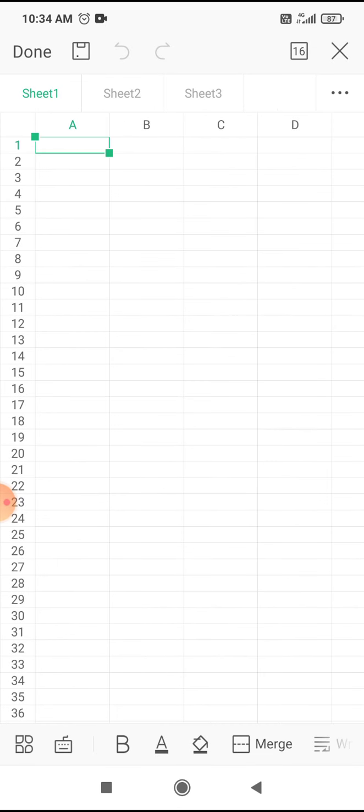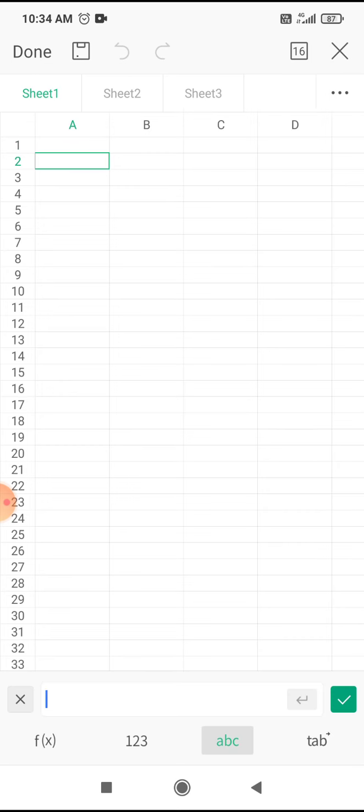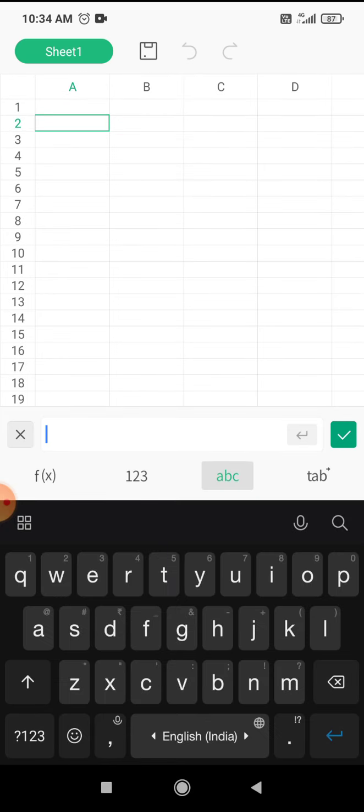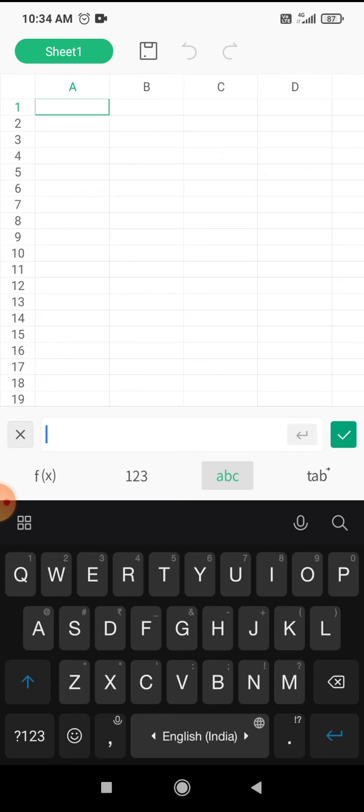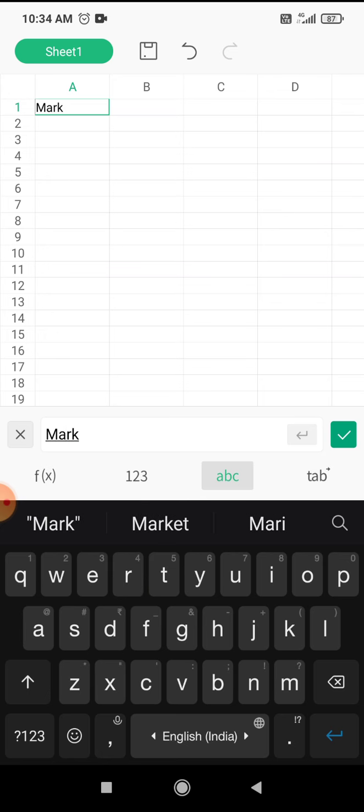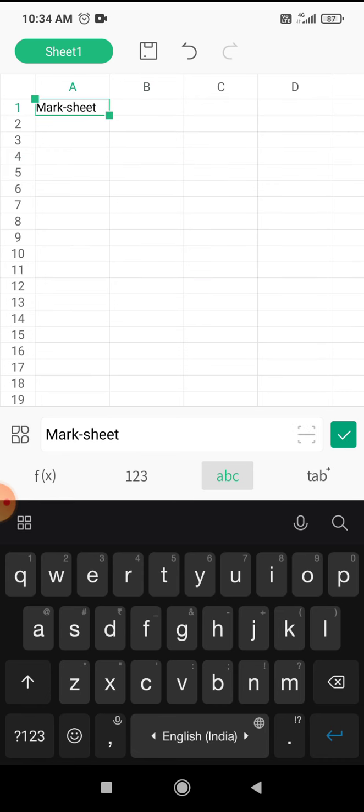Now, in the first column, I want to give the title. I am creating the mark sheet. So, double click on that cell and you have to write down there mark sheet. Now, in the second row, first column which is number.